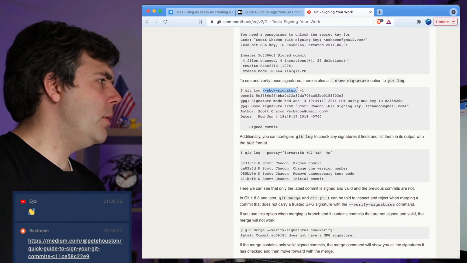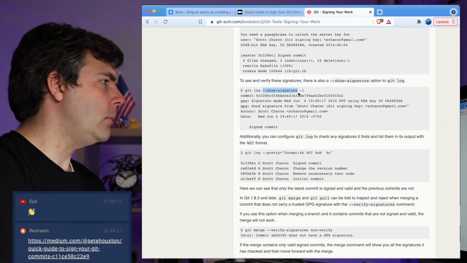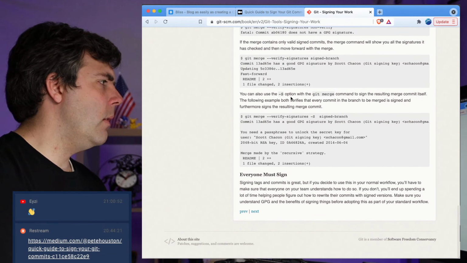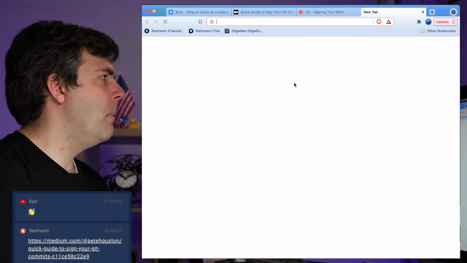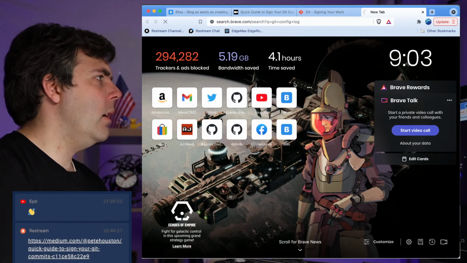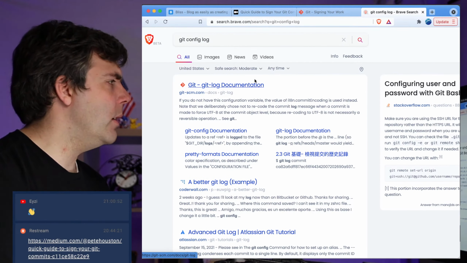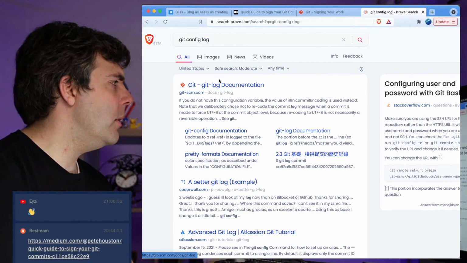Okay, get log options. Okay, get config log. There's probably some sort of option that I can set for when I do a get log to show the signature, because I would like to see that designation.